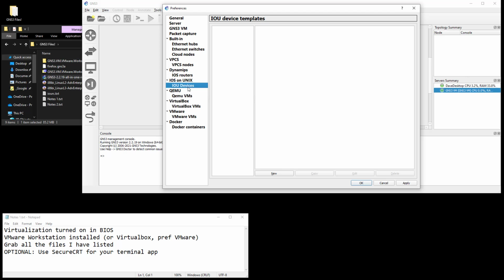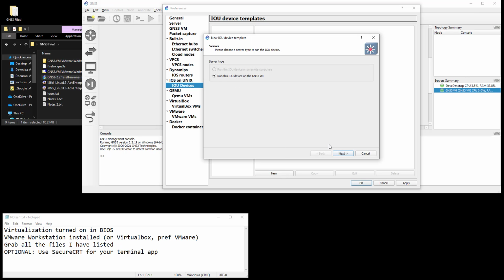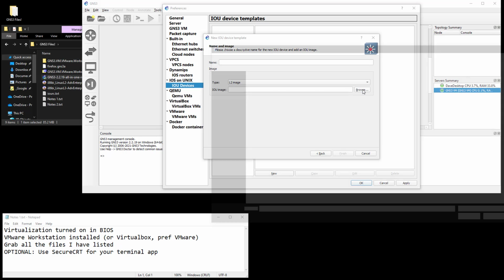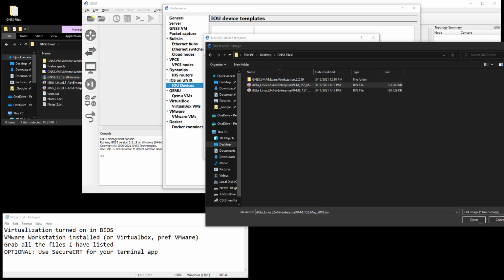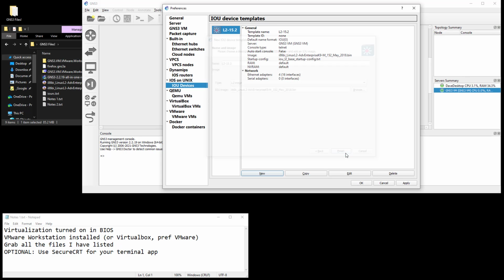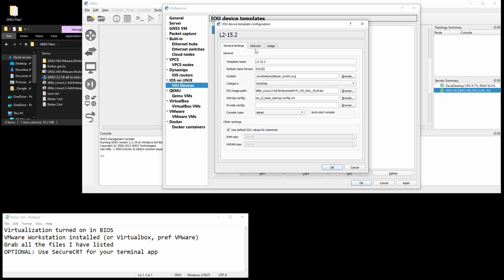Then go down here to IOU devices, hit New, run this IOU device. All right. So we're going to choose the L2 image. Hit Browse again. Obviously, find where you have it out. L2. All right. I'm just going to put L2 15.2 finish. And I'm also going to change it.